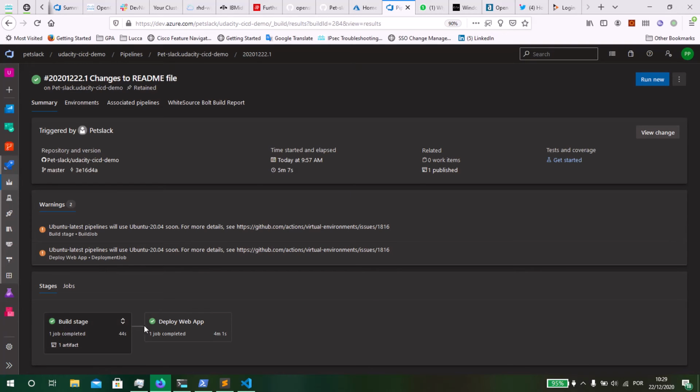So you see the build stage with a green check that is successful, and you see the same green check at the deployment stage. So with that, we already have our CI/CD pipeline running and feeding our app service at Azure.